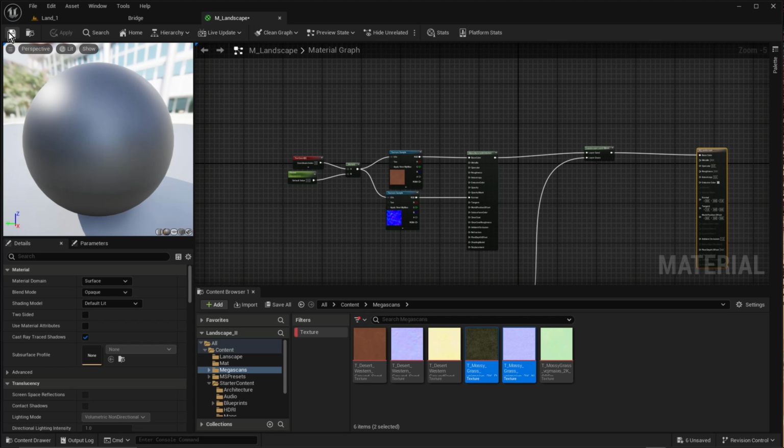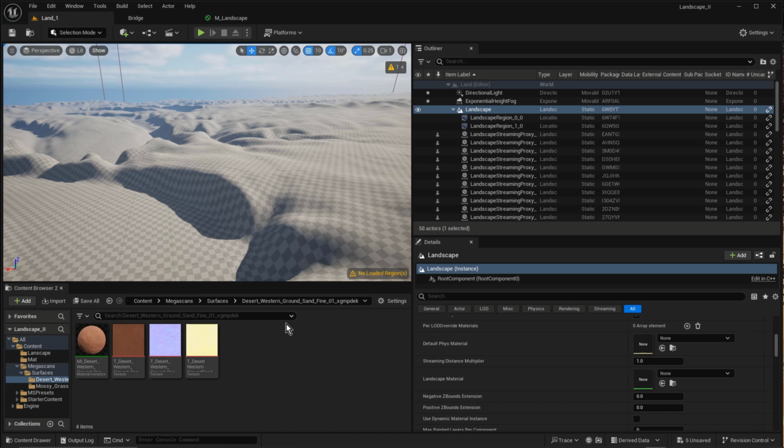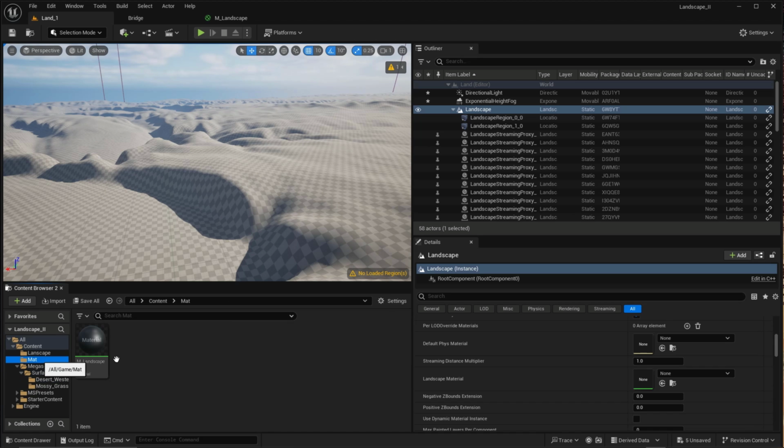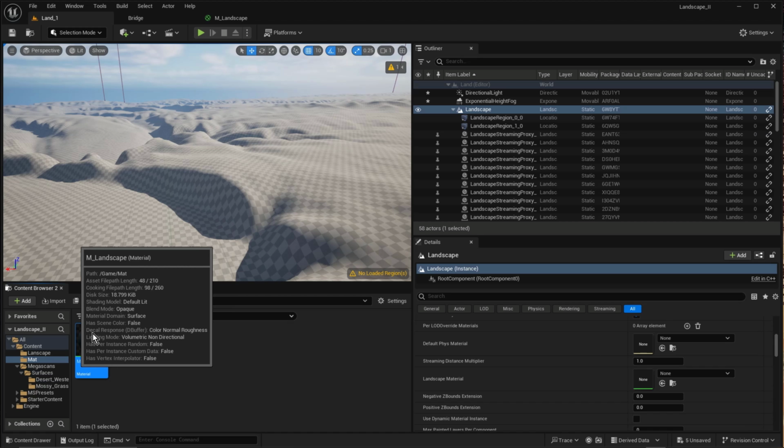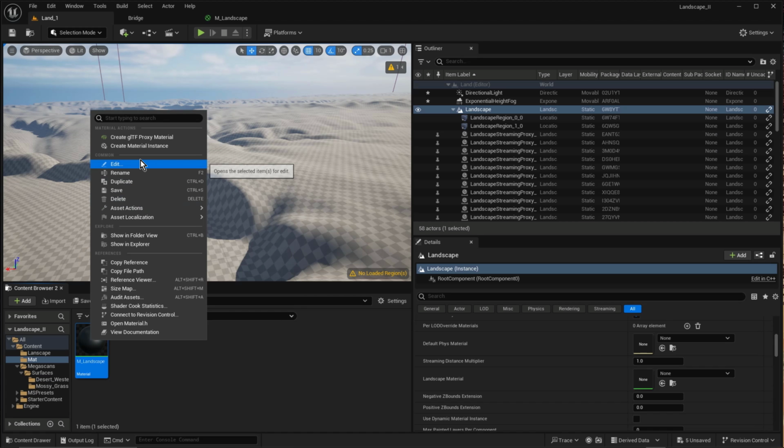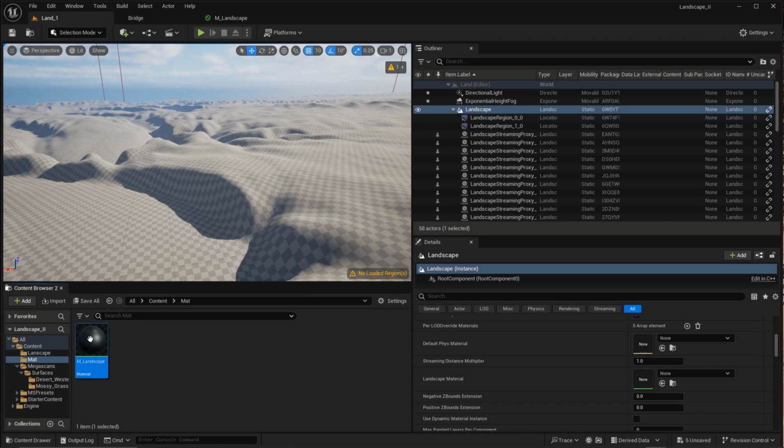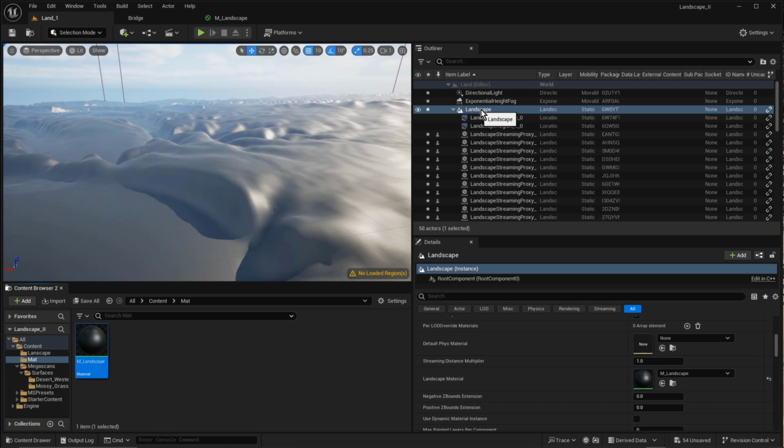So let's put this into the landscape, apply it to the landscape. So I want to go back to my materials, and then in here I want to create an instance of this. Oh, before I do that, let's go in and apply it here. So if we go into landscape, and I'm just going to drop it onto here, and you make sure this is clicked when you apply it.